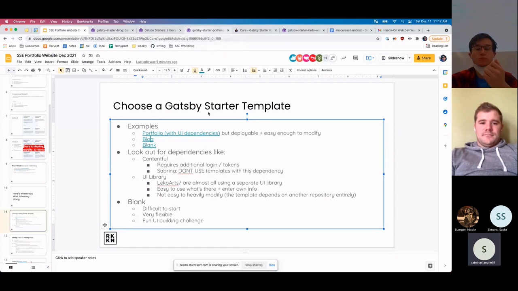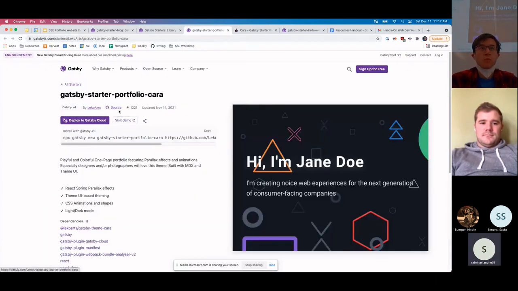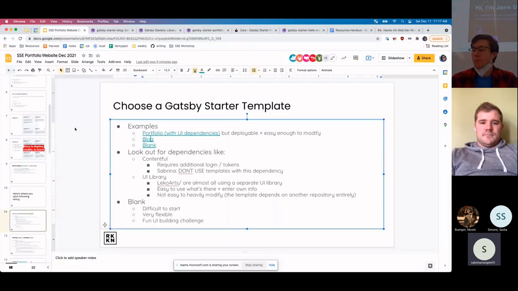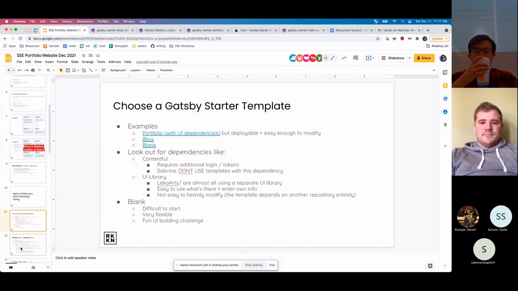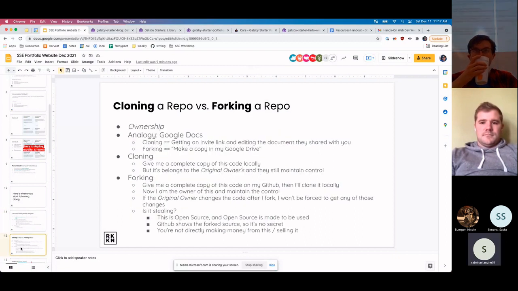So once you pick one, what you're going to do is click this GitHub source thing. I think I have a slide for this. Make sure I'm not getting ahead of myself. So I wanted to talk a little bit about cloning versus forking a repo. And this is a big slide. This does not follow our 5x5 rule. This is mostly for you guys to look back at as a resource if you want to know the difference.